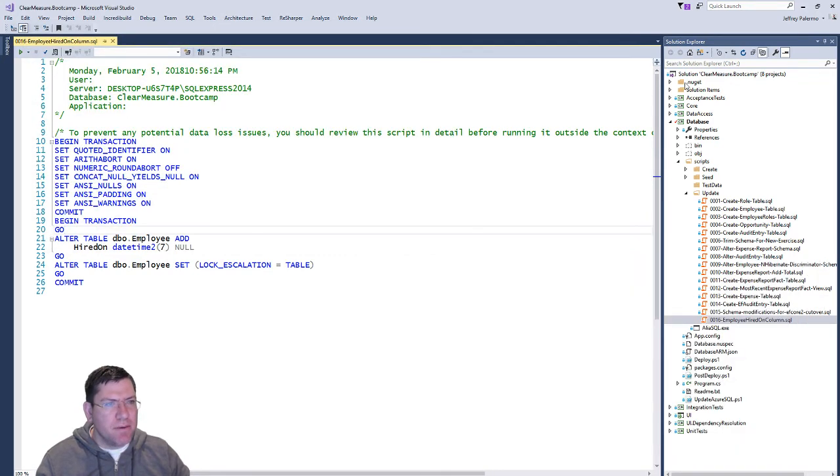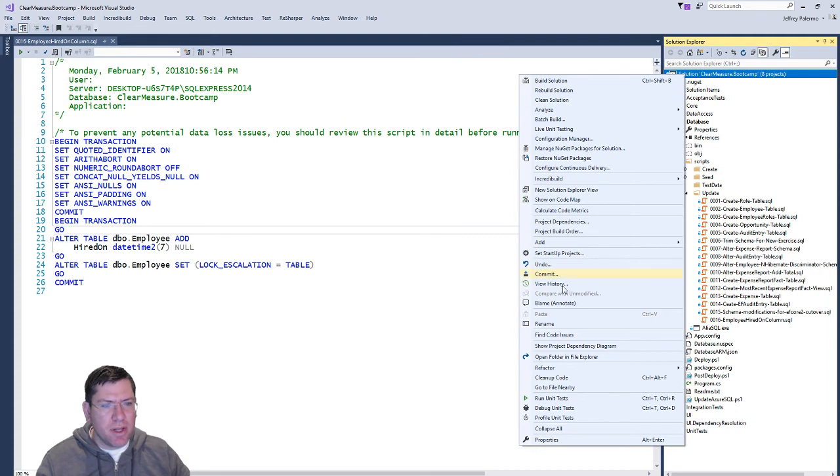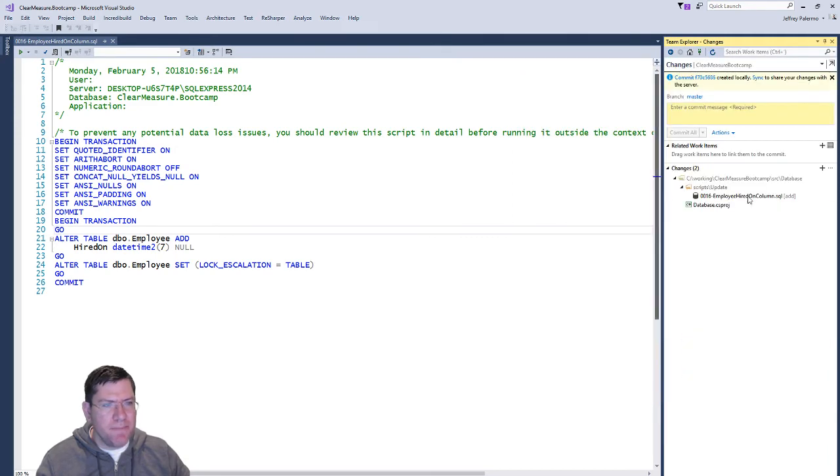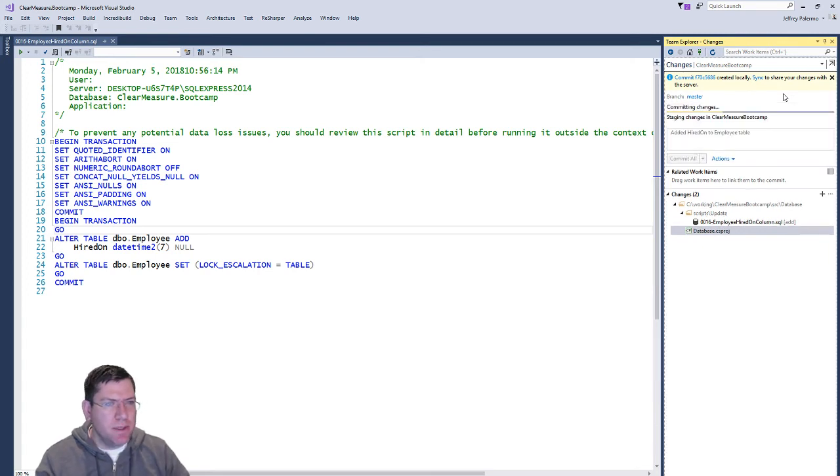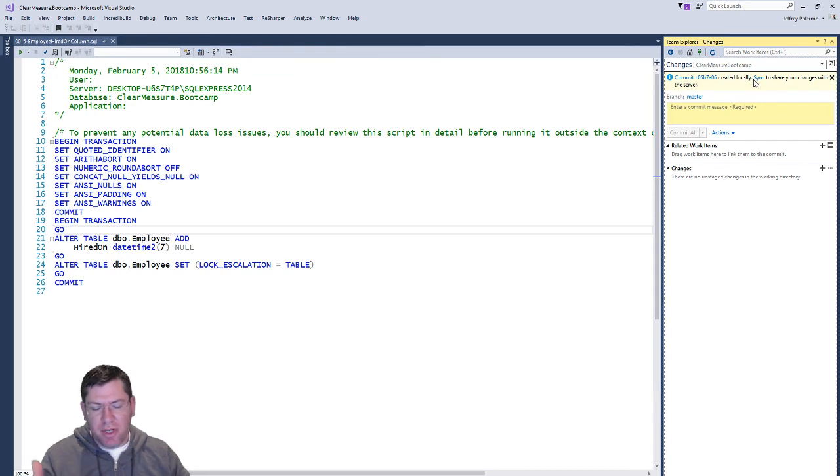So now, if I want to share that new column with the team, all I have to do is commit, and notice that we have the SQL script changed to the CS proj, and I can say added hired on to employee table. I commit it, I push it up, and now when my team pulls down the latest from source, they get this new file, they run the private build, the new script runs, and their database has the hired on field, and the continuous integration server runs the same routine.